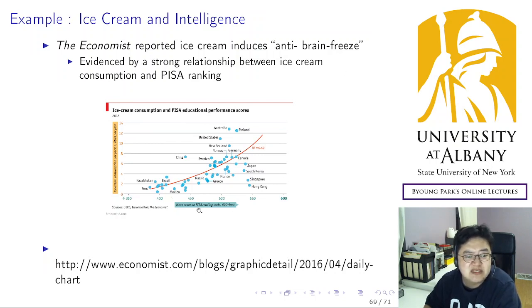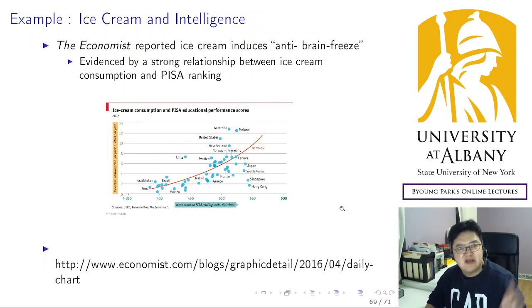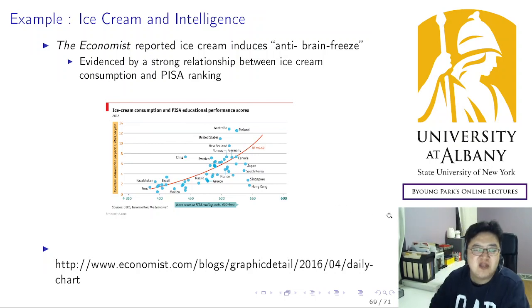PISA reading score. PISA is the standardized test score for students across countries. So reading scores are on the horizontal axis, and the vertical axis is ice cream consumption. It's clear that the more ice cream consumed, the higher the reading score is. So it looks like higher ice cream consumption improves reading skills. That's evidenced by this strong regression model.